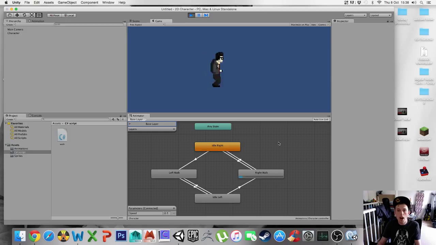When we move to the right, he plays the right animation. When we let go, he just plays an idle right animation again. When we move to the left, he now walks to the left. When we let go of A, he plays the idle left animation. So that's all working correctly.